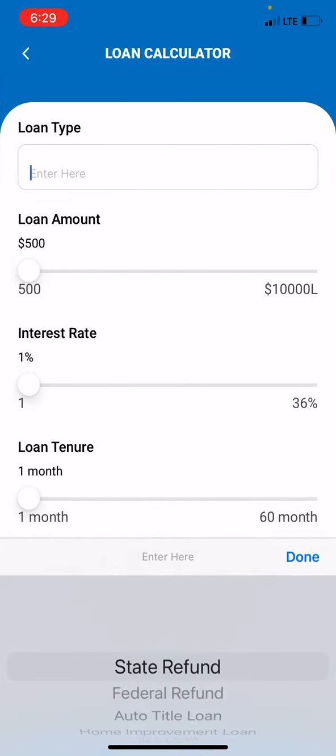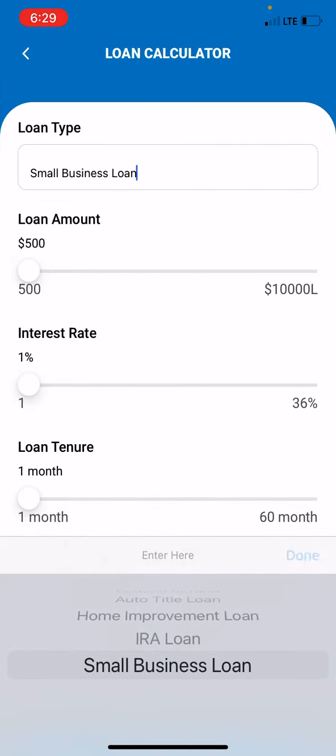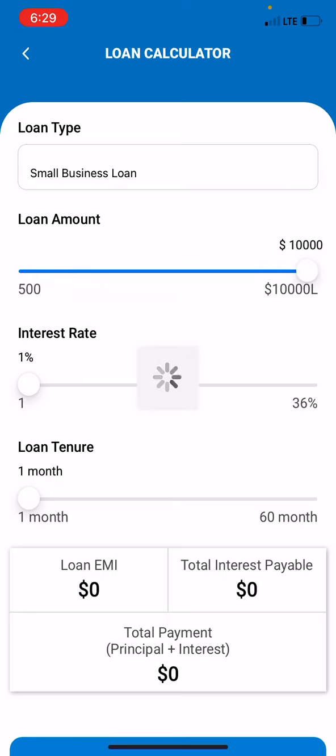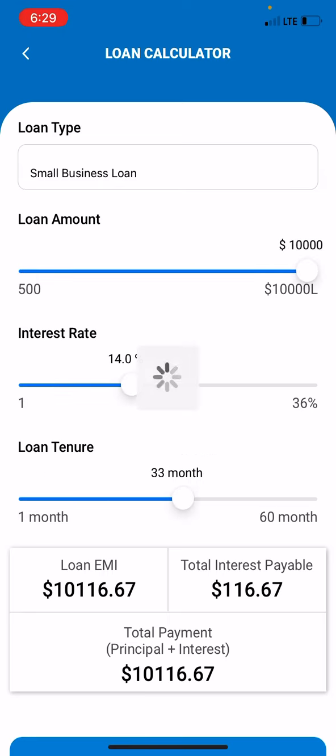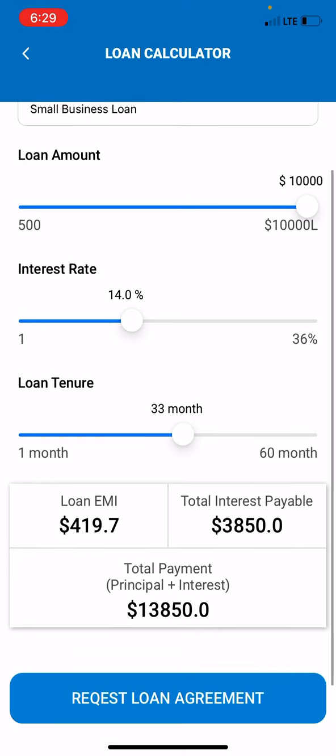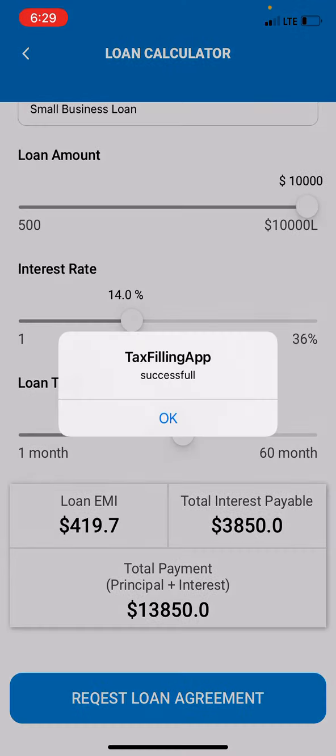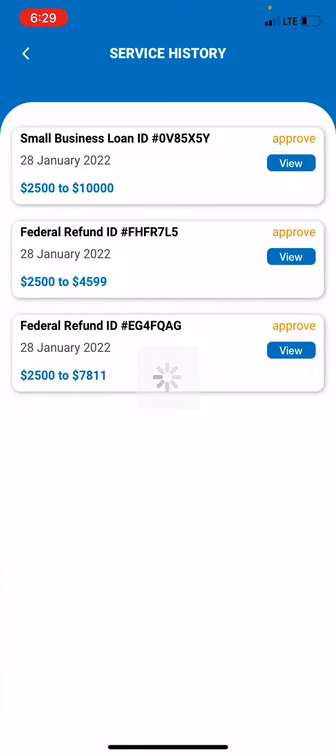If you wanted to go back in and select a business loan, let's go to the business loan type. It's going to go there. Let's go to 10,000 interest rate. Let's just change things up a little bit, and then hit request loan agreement. And as you see, it's going to say small business loan ID. Once again, folks, you can select a business loan, federal loan, state loan, multiple option loans.